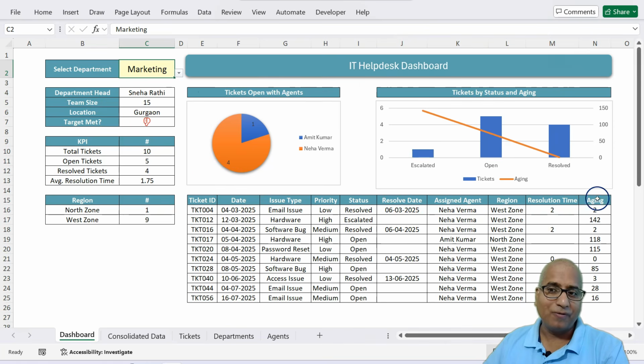And then we need a couple of charts. One shows the number of tickets which are with open status with each agent. In this case, we can say that for marketing, Neha has got 4 tickets with the open status and Amit has got 1 ticket with open status. Here we are showing the tickets by status and aging. So these are the number of tickets, followed by this one showing the aging. For aging, you can consider today's date, but the only exception is resolved. If it is resolved, you need to use the resolved date for aging.